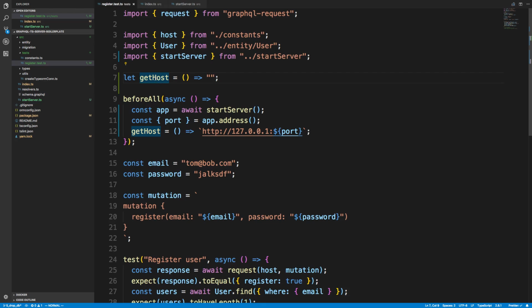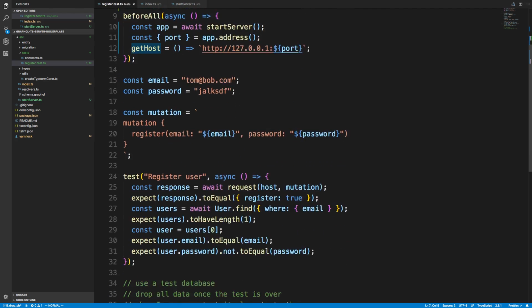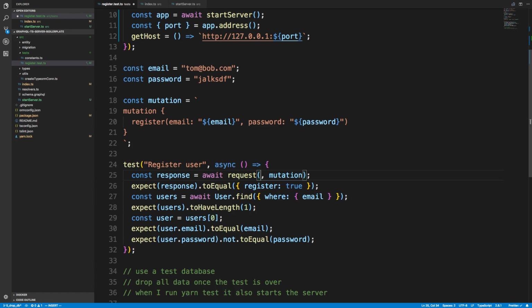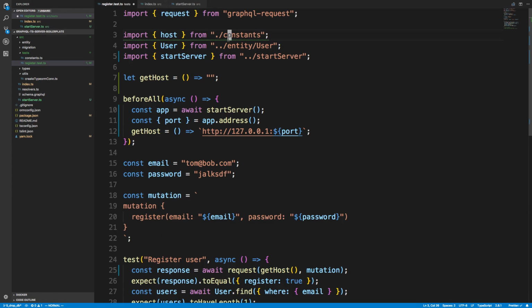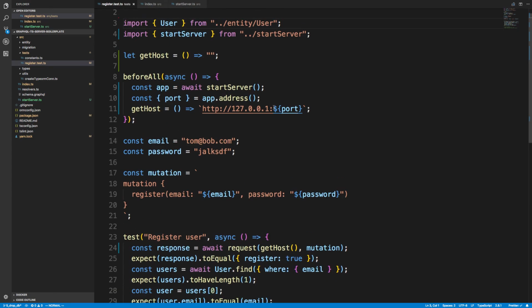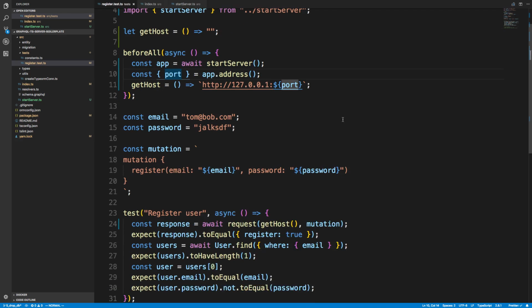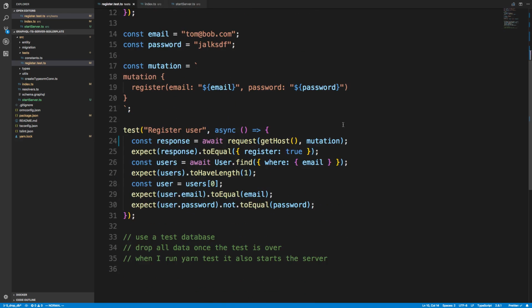We set our get host function, and so here instead of just using the hard coded host, we're going to use get host. There might be a better way to do this, getting the port here and whatnot, but this should work because before all should finish running before everything. But yeah, let's give this a try.